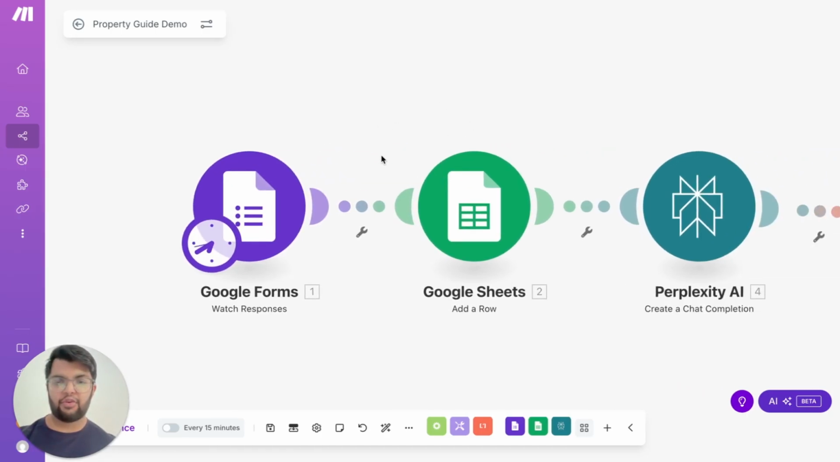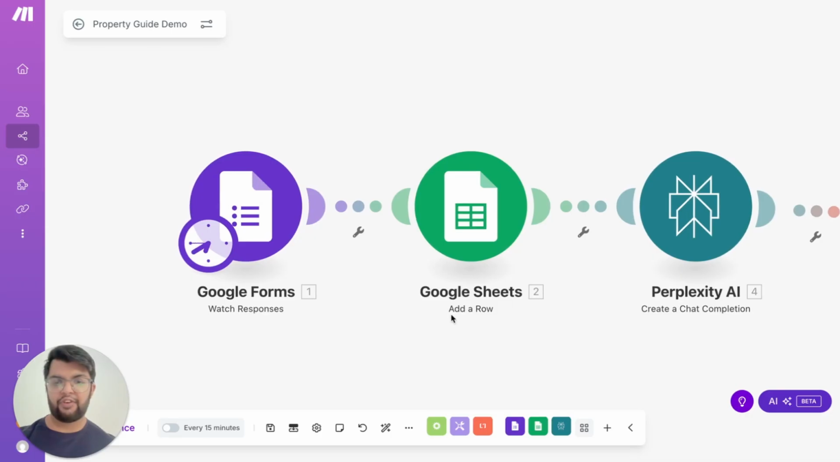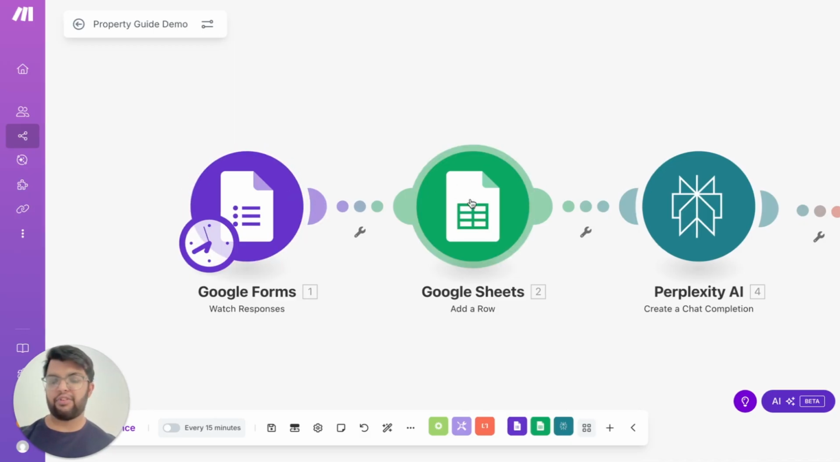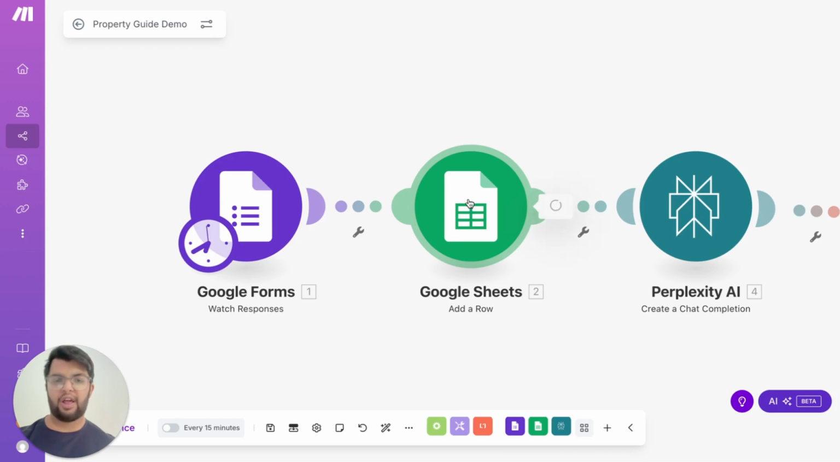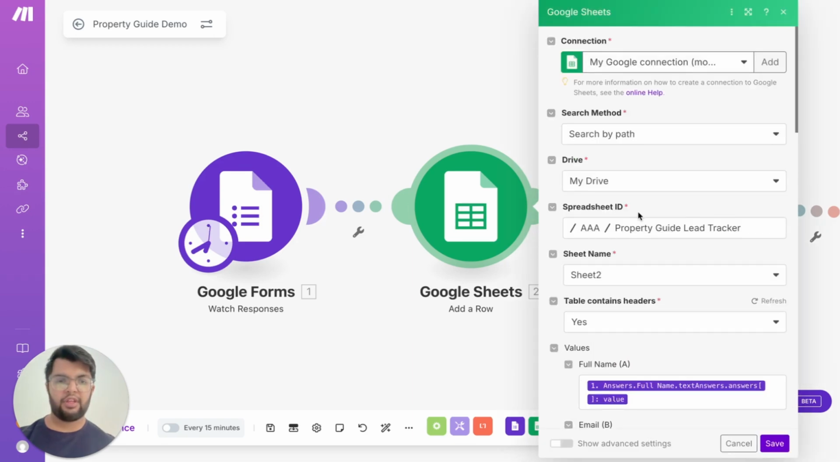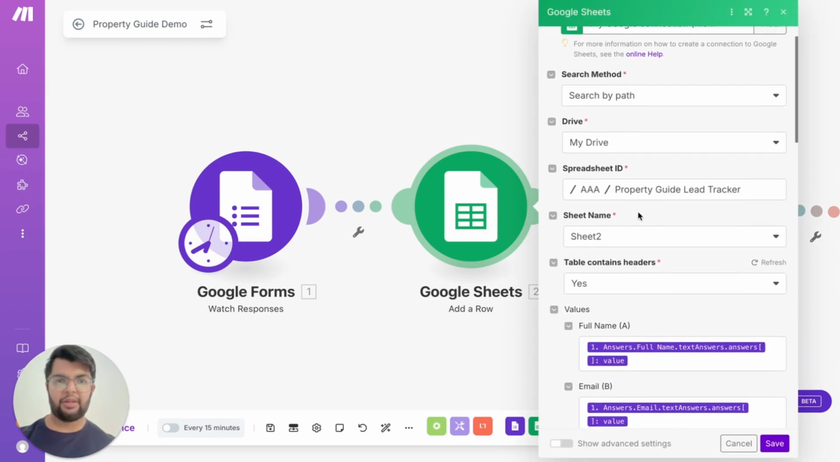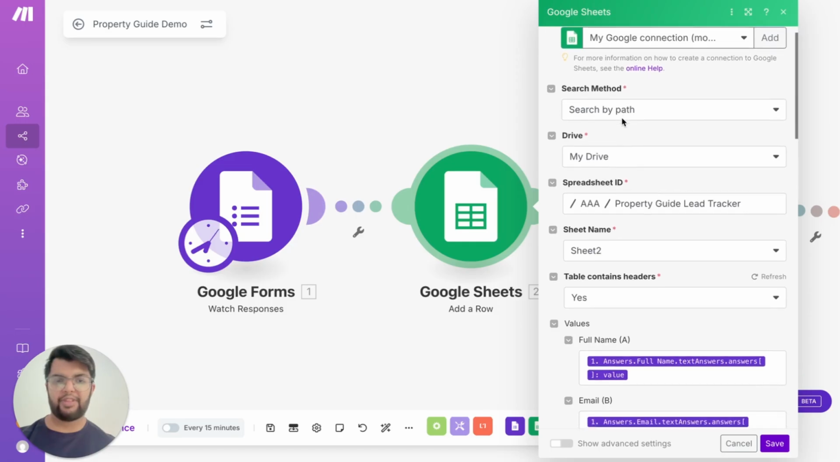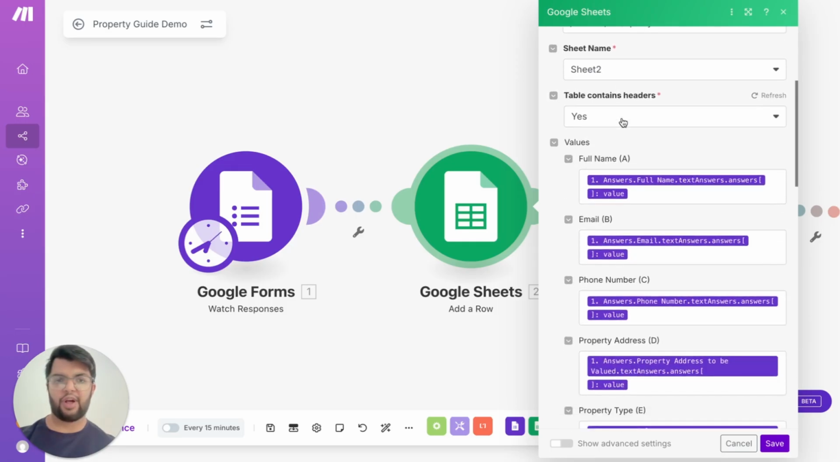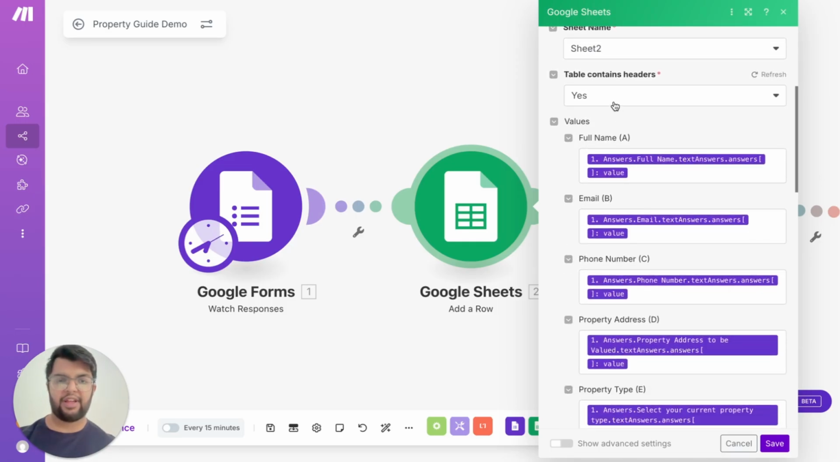The next step is Google Sheets. The functionality I have is add a row. Anytime someone submits a new response, it gets added as a row in Google Sheets as well. It's pretty simple, just a simple table with columns. If I click on it, you can link it to your drive, similar to before, and select the sheet that you have. Does it contain headers? Yes.